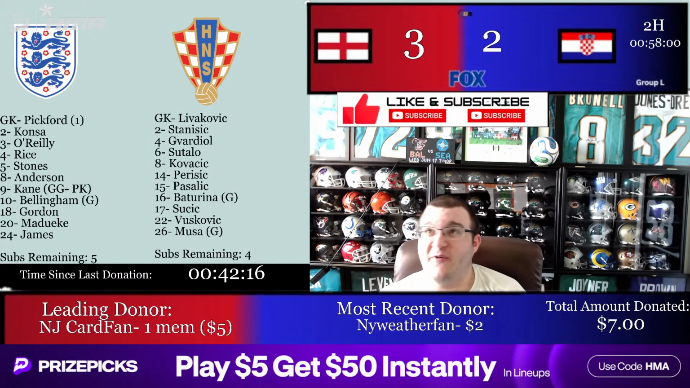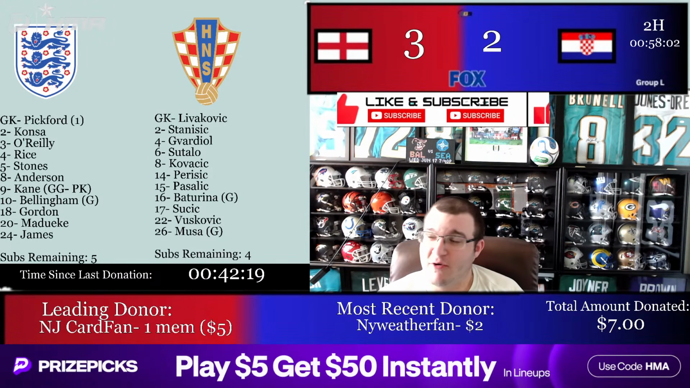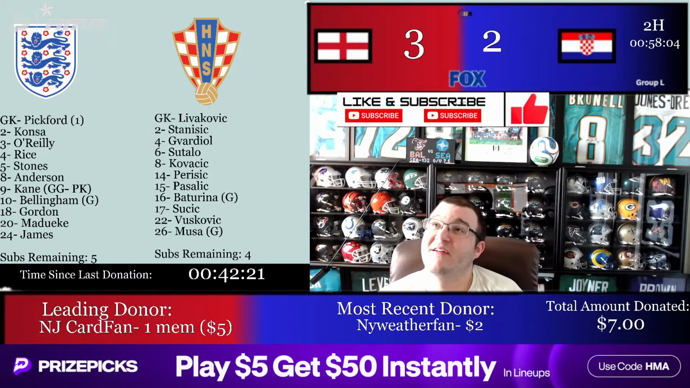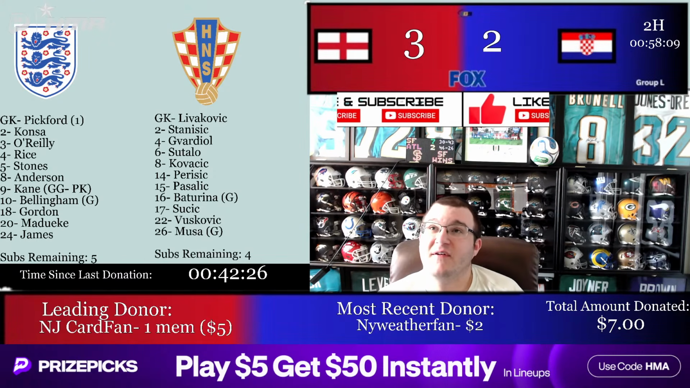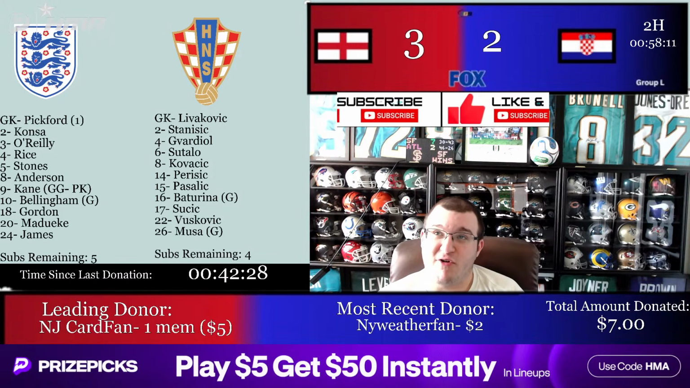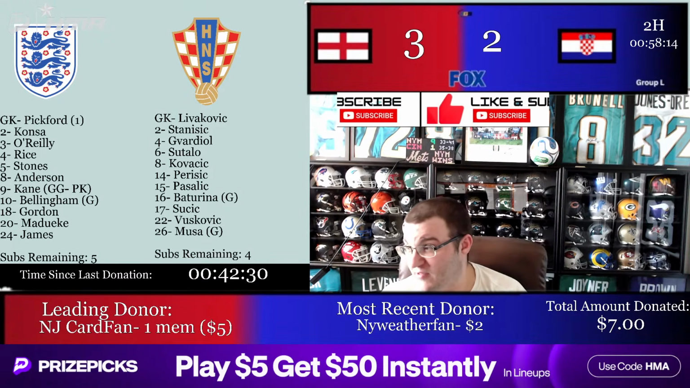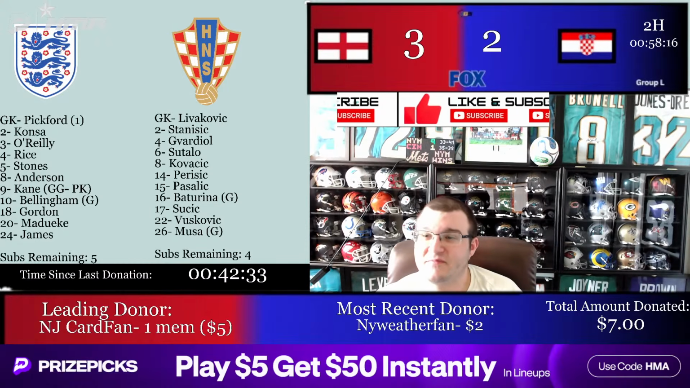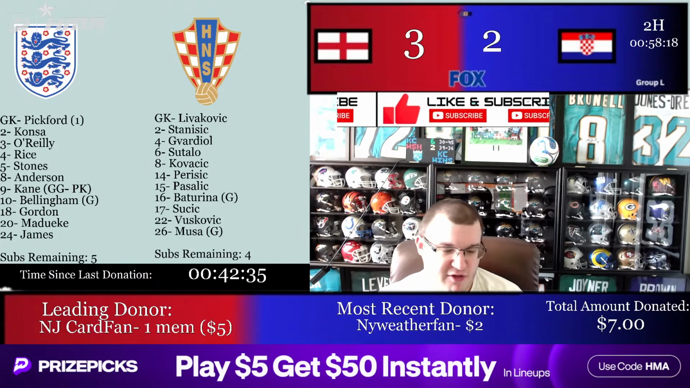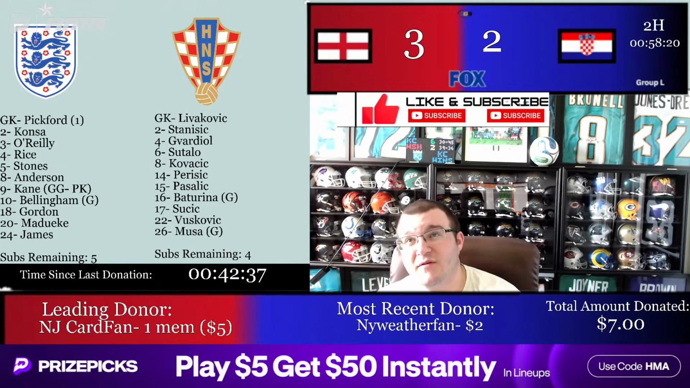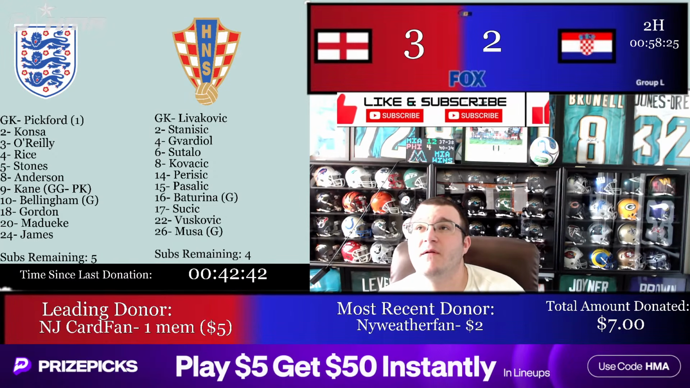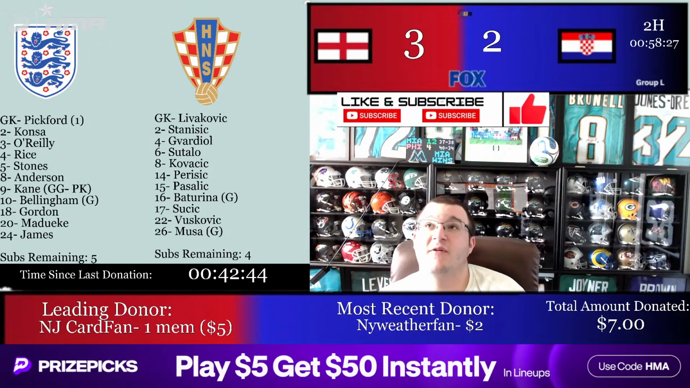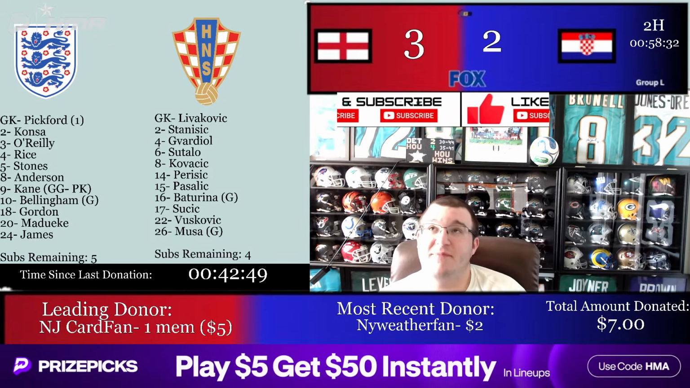England plays to the back. Pickford. England going right to left, Croatia left to right. Out the back here. They'll go on the left side. O'Reilly dispossessed by Stanisic, but will win a throw-in from the left side at midfield. Plays it back to Stones. They'll go back to Pickford. Play it down the right side here. Konsa. They'll work it out the back. James, Konsa.